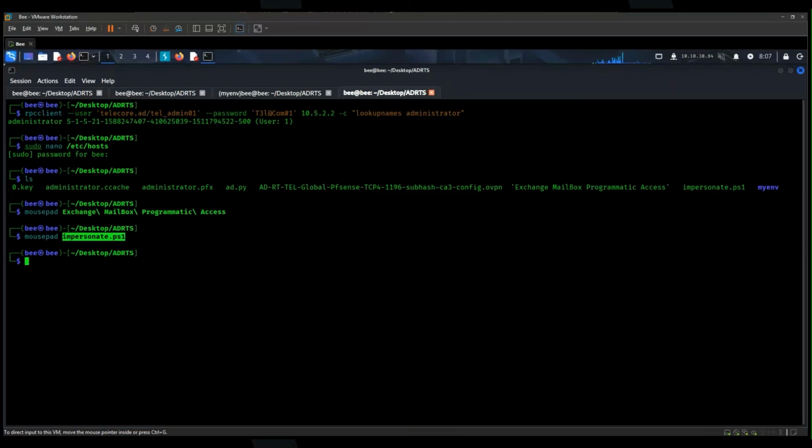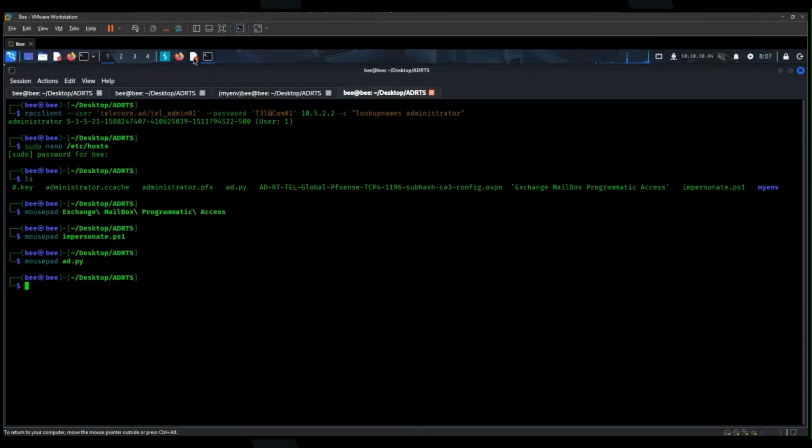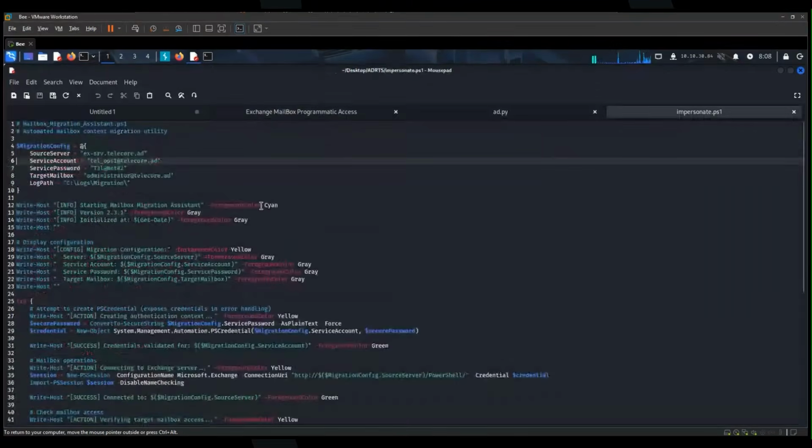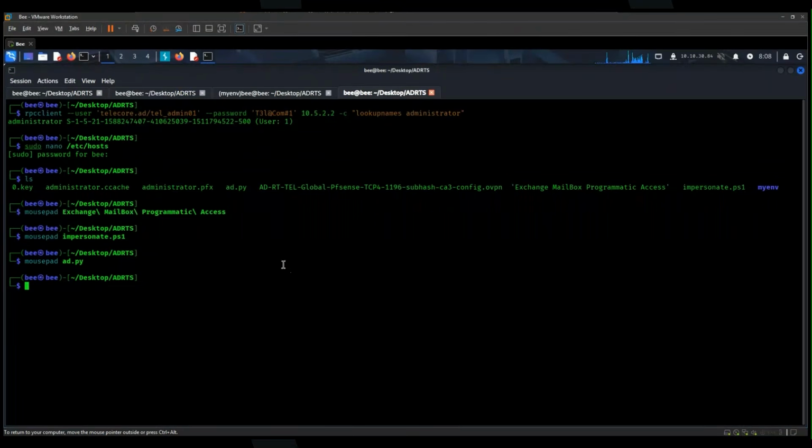For that, we are using some script. I will share that script, but I already have that script. Now we open that script. In this script, we can find whether this user has delegated rights or impersonate rights. So we want to replace it with our credentials, which we found in impersonate.ps1, and save that file. Now we'll run it and check whether it's working or not.